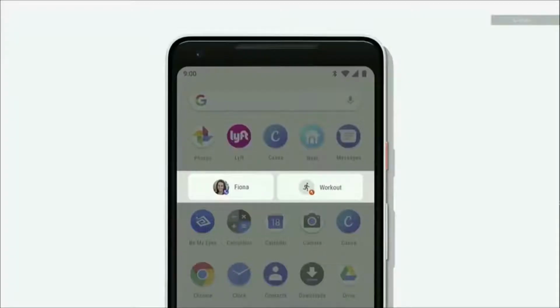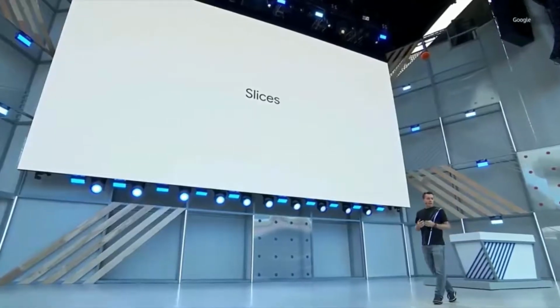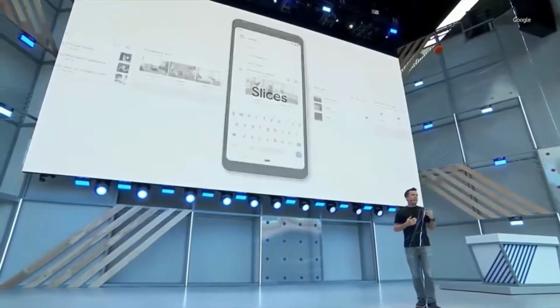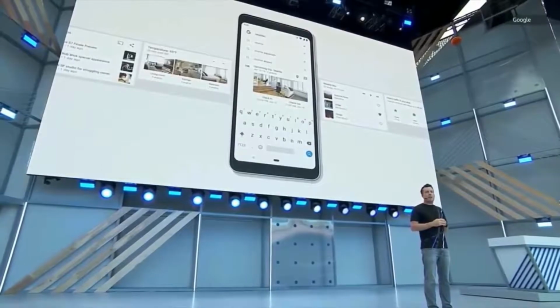The phone is adapting to me and trying to help me get to my next task more quickly. As another example, if I connect my headphones, Android will surface an action to resume the album I was listening to. Slices are a new API for developers to define interactive snippets of their app UI that can be surfaced in different places in the OS.